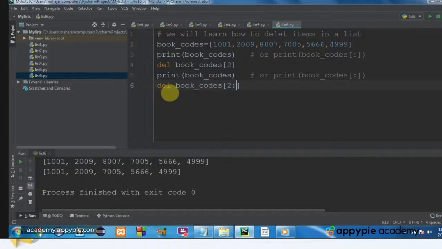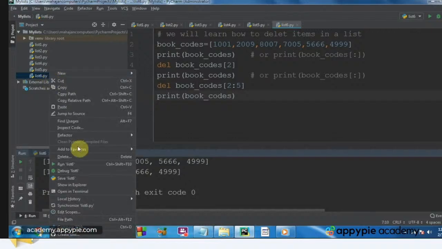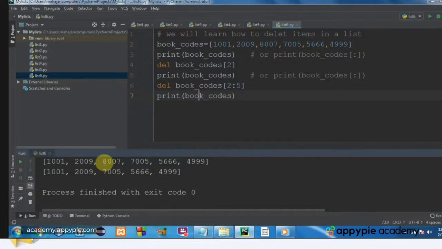So now I am going to write del book_codes[2:5], just as an example. What does it mean? It means that starting from index number 2 till index number 4, the items will be deleted. I will print the list on the screen so that we can see that these items have been removed. It's a kind of range starting from index 2 till index 4, not 5, 4.